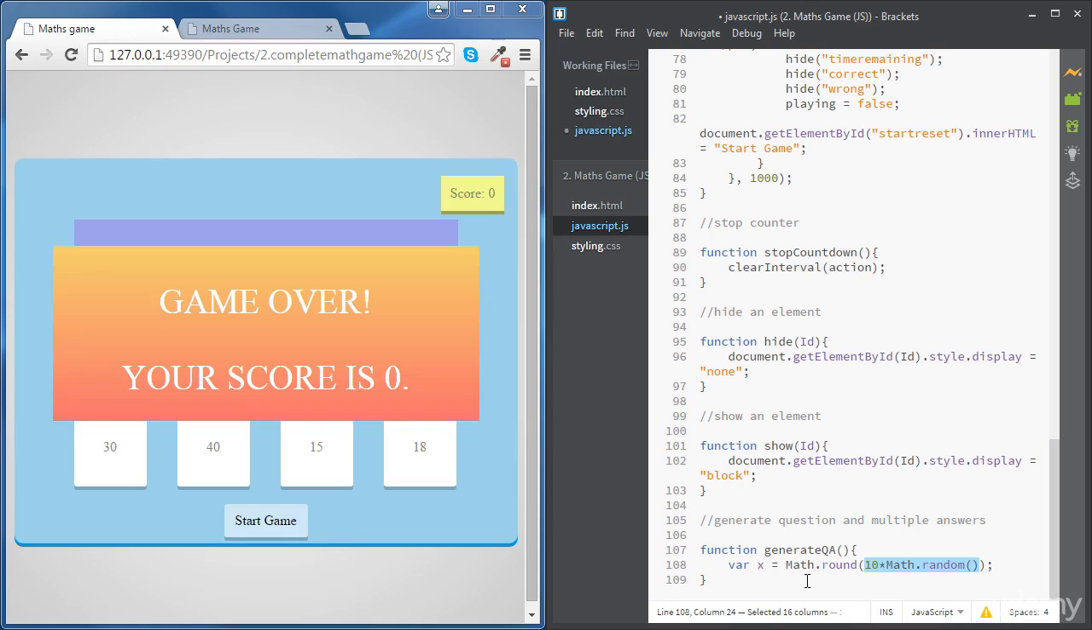Well, we want x to be between 1 and 10. So we wouldn't accept 0, for example. All right? So we're going to use a nice trick here. Rather than multiplying this by 10, we're going to multiply it by 9. So now we're getting a number between 0 and 9. And we're going to add 1 to this number. And now we are sure that we are getting something between 1 and 10.